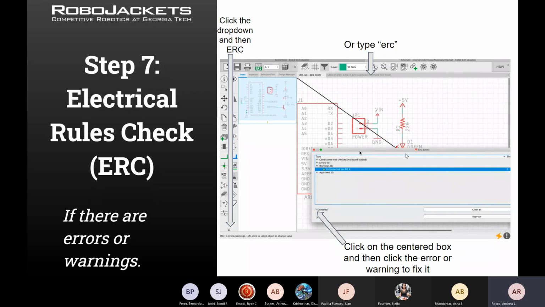So in this window, you could either approve an error or warning, meaning that Eagle caught onto something, but it was meant to be that way. Okay, that's fine, and then that error will go away. If not, you can also just go back into the schematic and fix that error yourself, and then come back and run the ERC again, and that'll show you if that error was resolved.